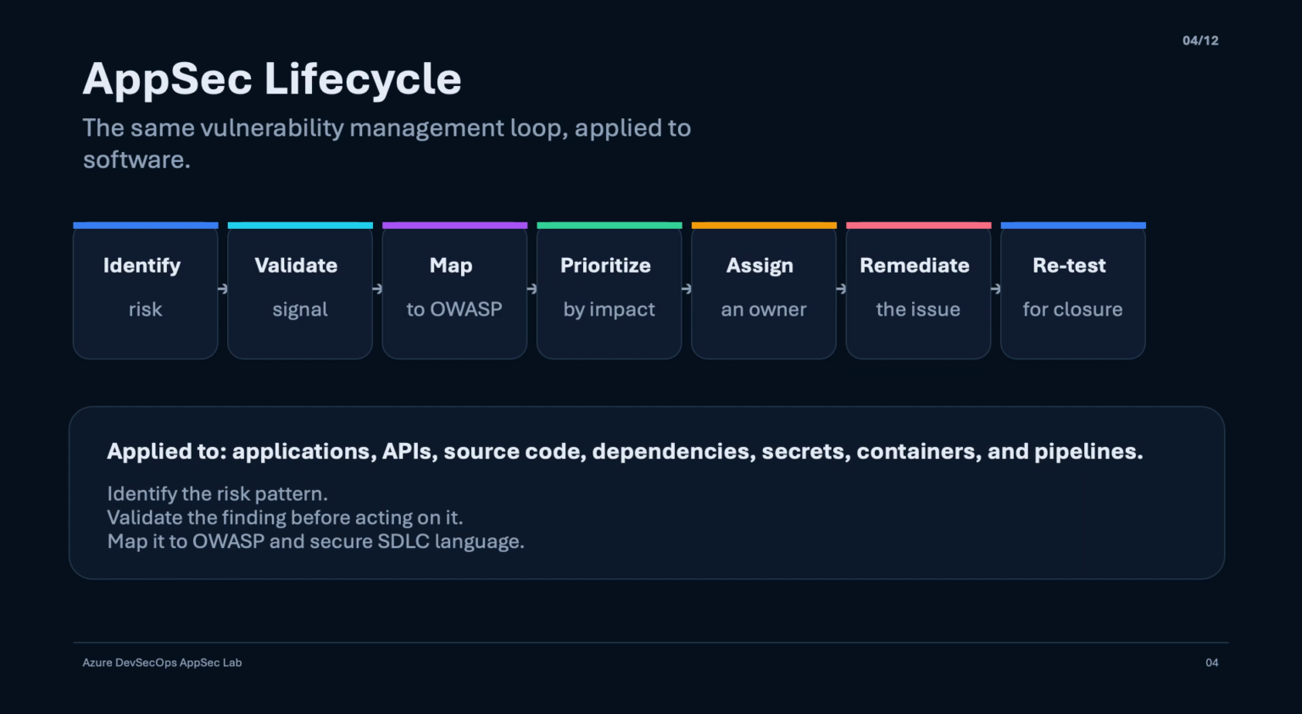And right here, this is the core life cycle of this lab. The flow is identify, validate, map, prioritize, assign, remediate, and retest. The life cycle is very similar to infrastructure exposure management. In exposure management, we usually apply that process to endpoints, servers, network assets, scanner outputs, and CVEs. But in AppSec, the same process applies, but the assets are different. Now we're talking about applications, APIs, source code, dependencies, secrets, containers, and also pipelines.